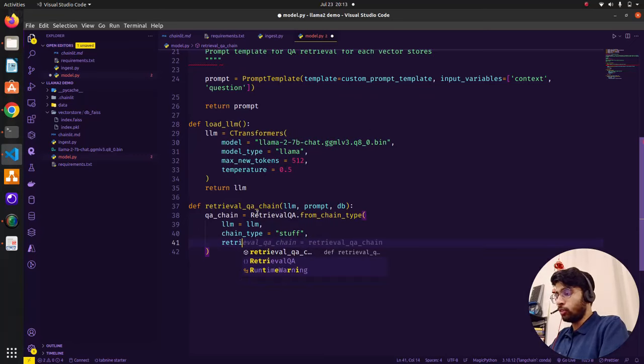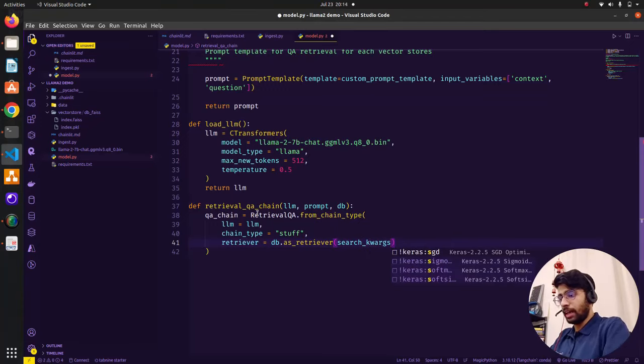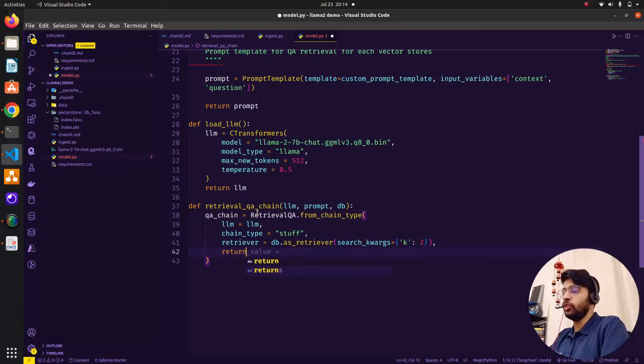So let me do that. So retriever, I hope I spelled it right, yeah, I think so, db.as_retriever, and it's going to take search_kwargs. So search_kwargs should take the number of searches that you want to do. So I'll have 2 here. Okay, this makes sense. And I also need return source document.